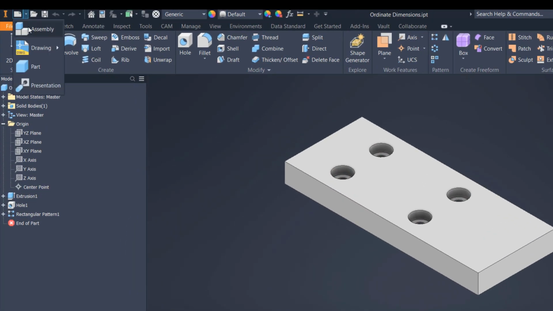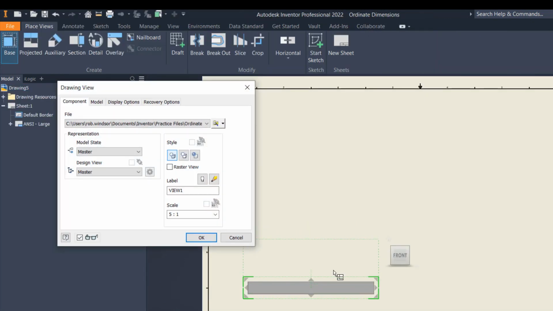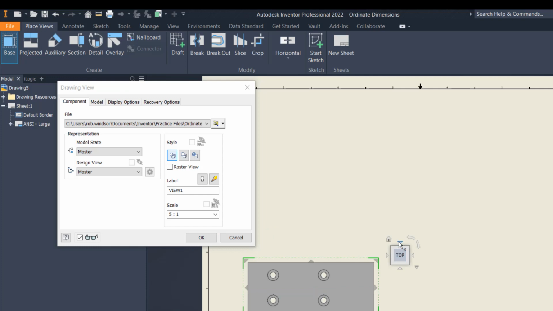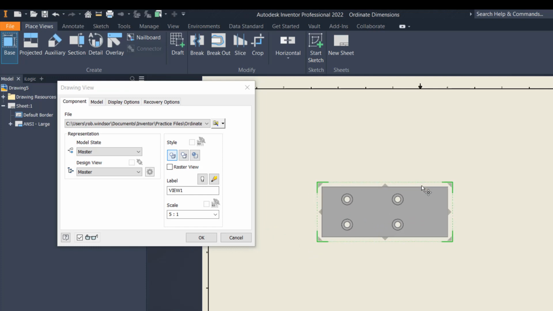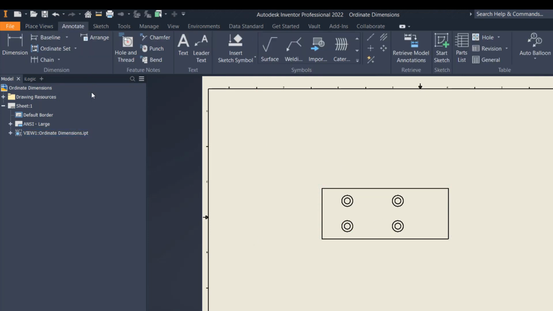Now what I want to do is a new drawing of this. Let's place in my base. I'm going to go to the top view, drag this out so it's in the middle, and that's good enough for me. The next step is I want to do an ordinate dimension.